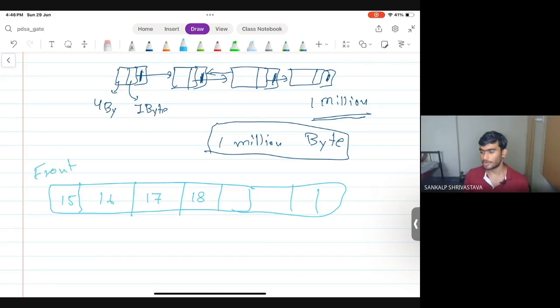What happens when you create an array? Whenever you create an array, this particular node's address is given. Because you are storing consecutive elements, let's say four friends went to a movie. This is your friend A, this is your friend B, this is your friend C, and this is your friend D.